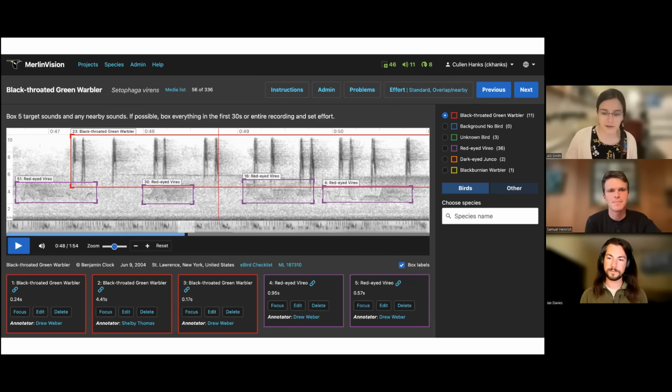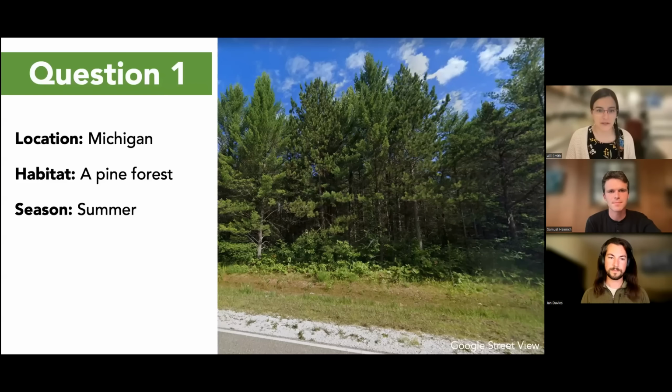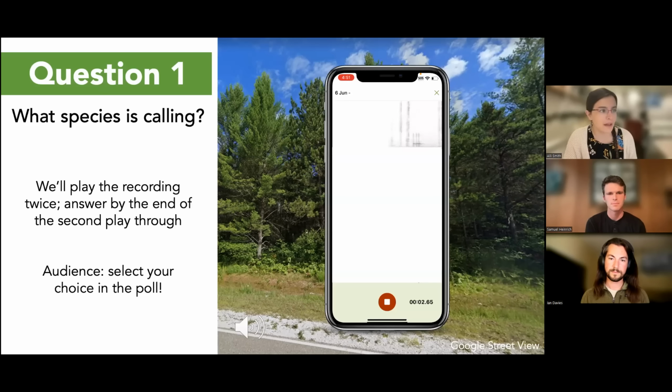Just like the last photo ID round, I'm going to set the scene, and then I'm going to play a song or a call from a species twice. I'll give you to the end of the second playthrough, plus a few seconds afterwards to answer the poll. I know sound can be a little bit more tricky than photo ID, so we'll make sure you have plenty of time here. For question number 1, you are birding in a forest in Michigan in the summer, and you hear a very, very loud bird calling from up in the trees. So I will play a sound, and we'll have the poll pop up, and we'll see if we can figure out what species this is.